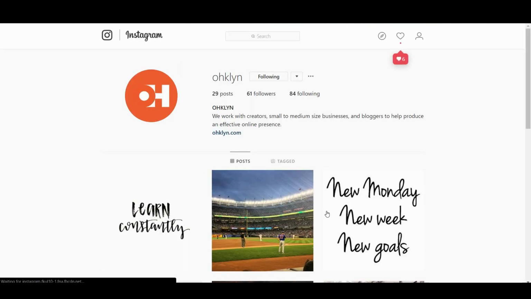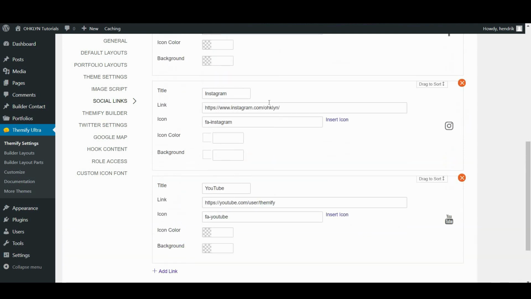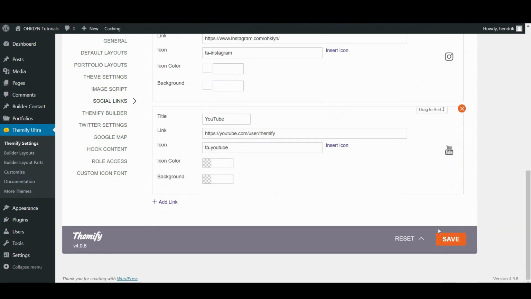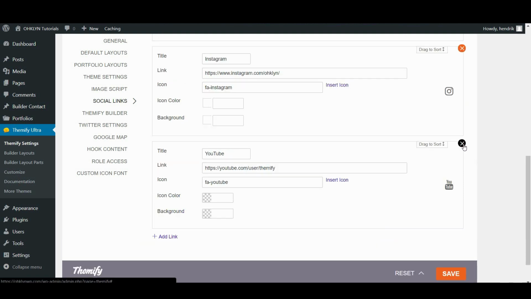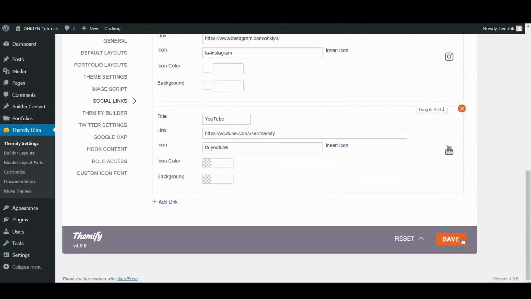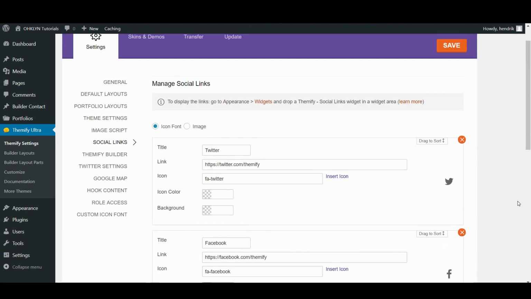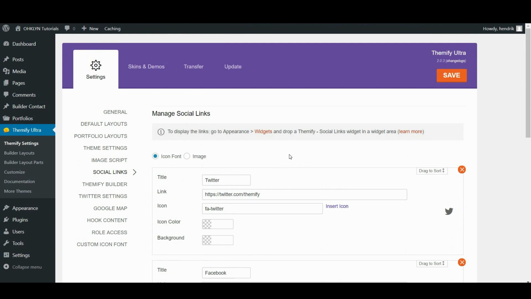To amend the details of an existing social link, just update the details you want to change. For example, the link details, then select Save to commit the changes. To delete the social link, simply click the X icon. Save your changes and the social link is removed. Okay, so those are probably the most important aspects of the Themify Builder. However, please go through the rest of the options and refer to the documentation for further details.